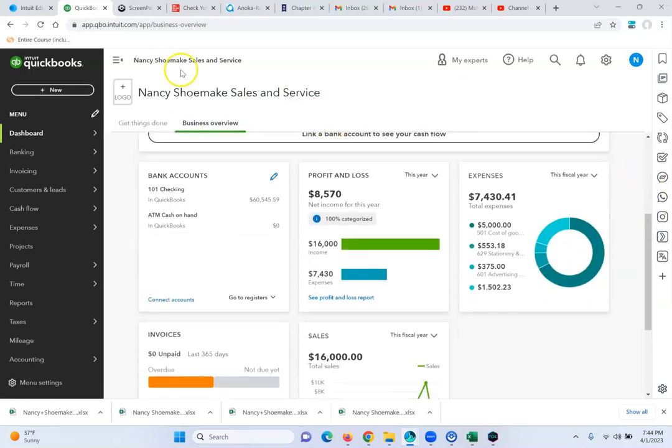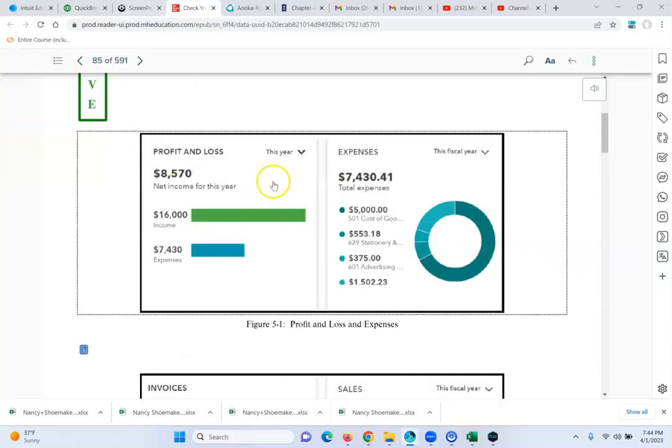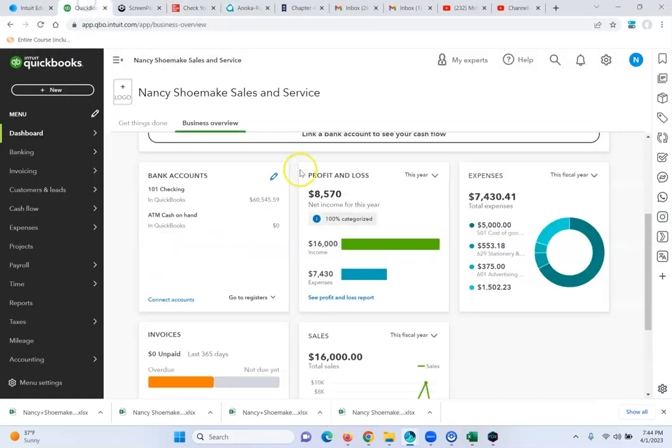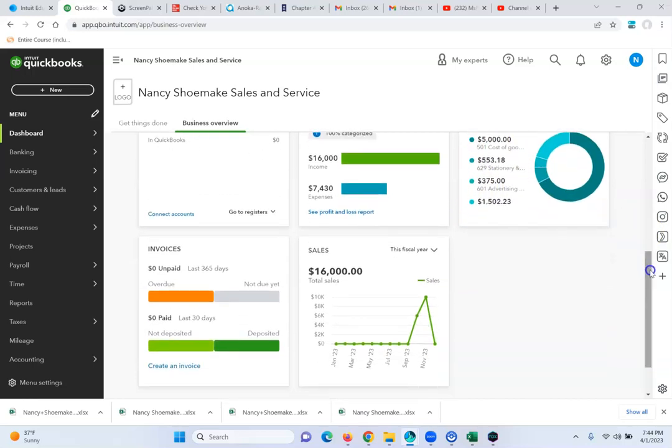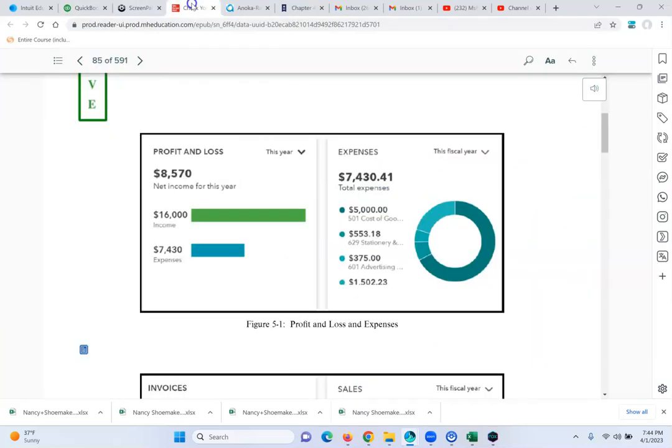and we'll want to make sure that our profit and loss is showing the $8,570 with a breakdown of income of $16,000 and expenses of $73.40. We have our expenses broken down in these categories here, and you just want to make sure that they are in fact correct.